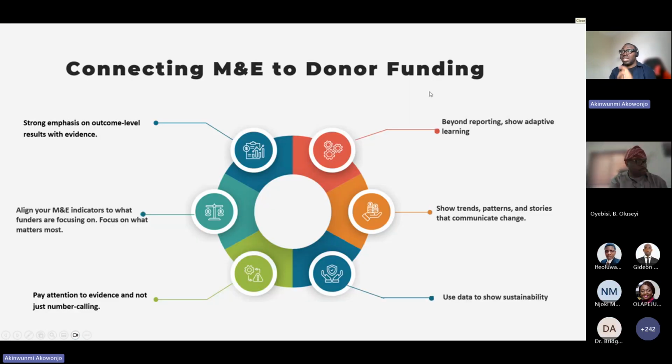I have a few more minutes and I will go on quickly. So in connecting M&E to donor funding, you want to be able to emphasize outcome level results. 2, align your M&E indicators to what funders are looking for. If you go to the United Nations website, if you go to Save the Children, if you go to World Bank, many of them have indicators that they have put out there in what they are measuring.